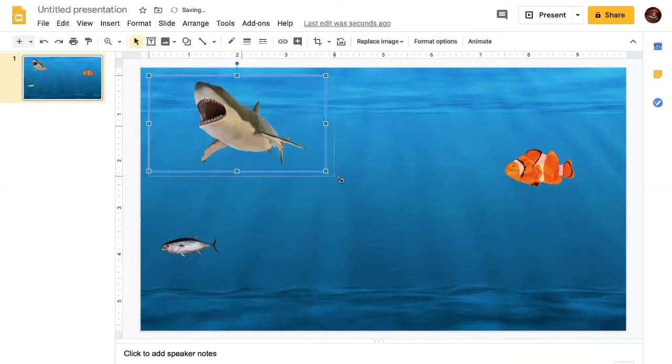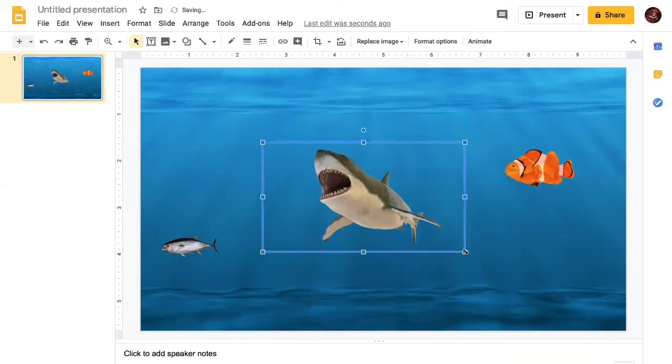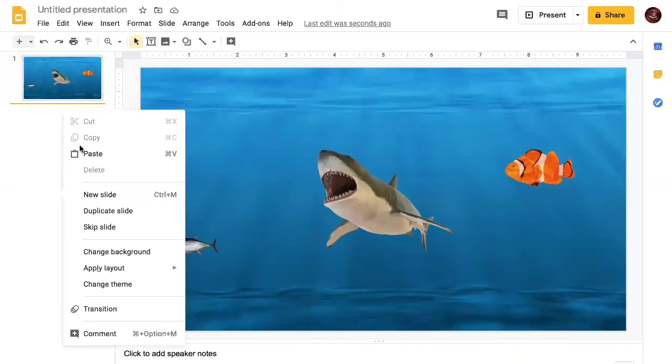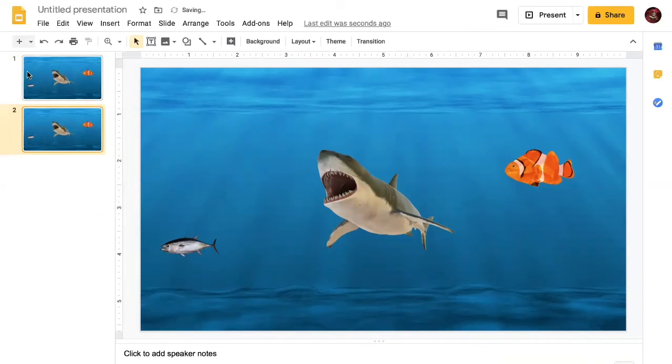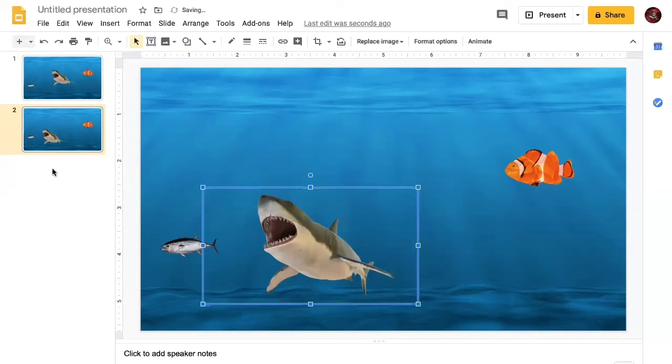Make it a certain size. Sharks are big, really big. So now duplicate this slide by right clicking down here and selecting duplicate slide. And as you can see, it has duplicated the first slide. And let's move the shark a little bit.